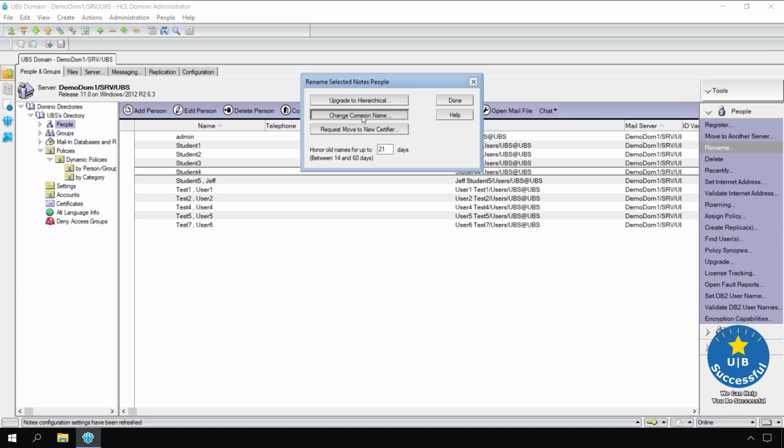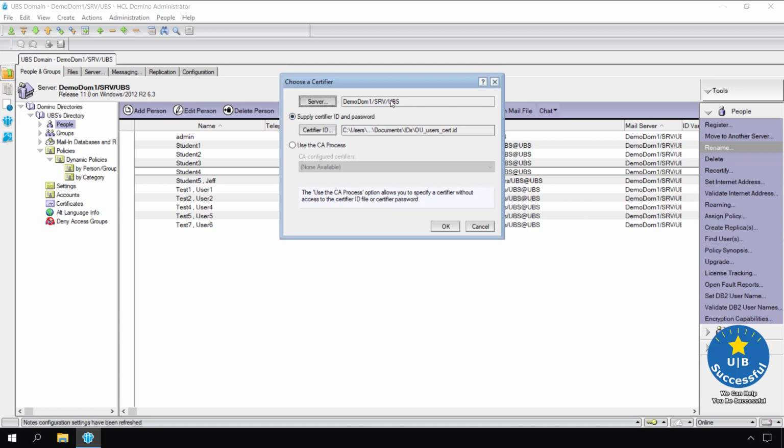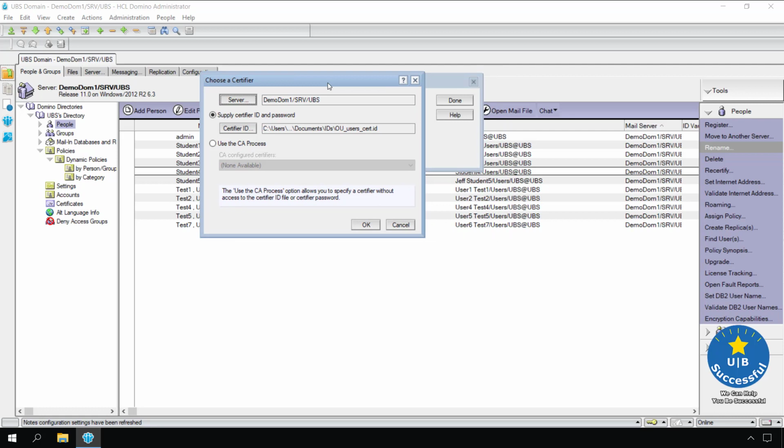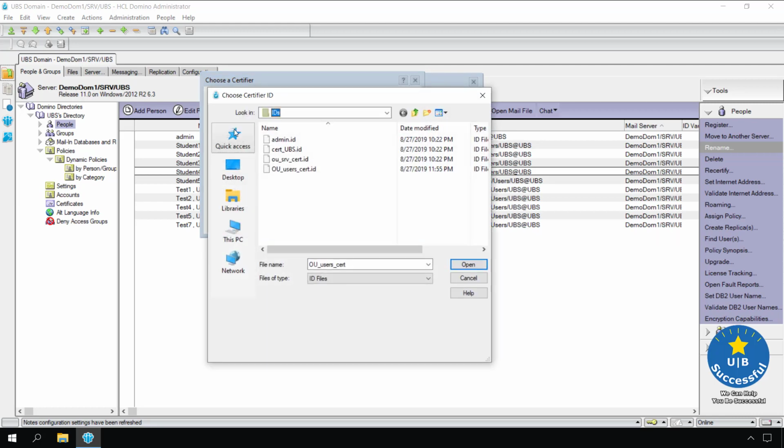Select Change Common Name. The Choose a Certifier dialog box is displayed. If the administrative server is incorrect, then select the server button and correct it. Make sure that the correct certifier is selected. Remember, the certifier has to match the user's certifier. If the certifier ID is incorrect, then find the correct certifier. Select and click Open.